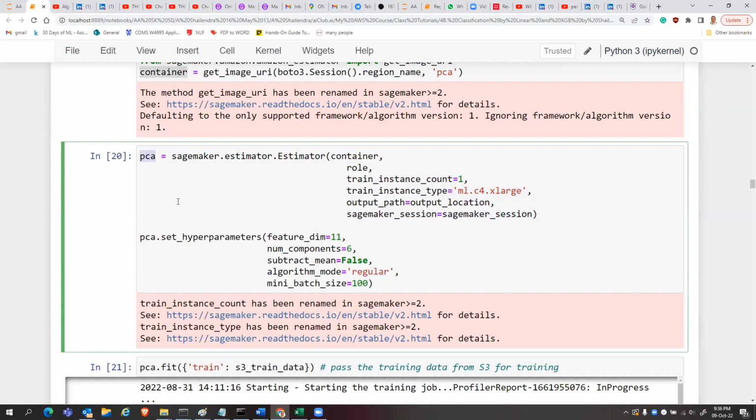Now in that you have to set the hyperparameters. It is very different from what we do in scikit-learn. In scikit-learn, while importing PCA, we define all the hyperparameters within the brackets in that method itself. But here we have to define them separately. So now we have to set hyperparameters, like the total feature dimensions: we have a total of 11 features, including the Y variable.